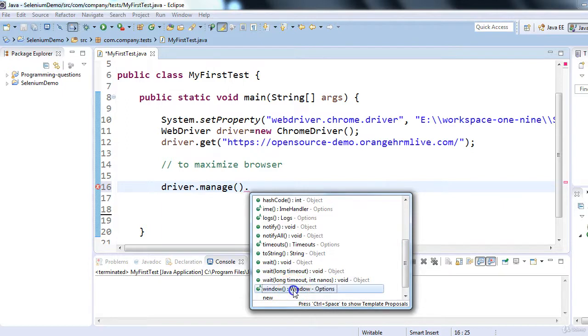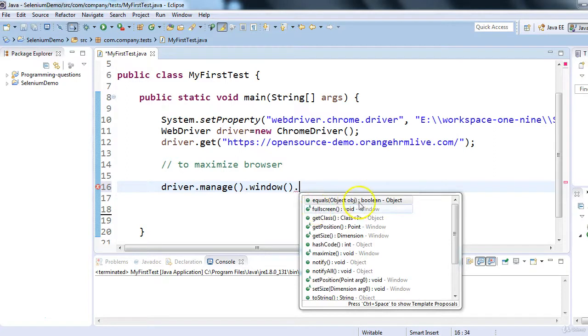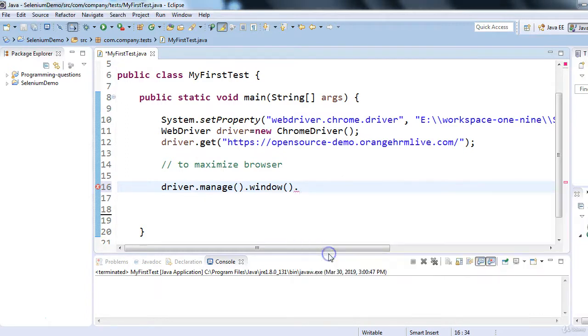I'll select this window. If you press dot again you will see a bunch of options. So here, as you can see, there is fullscreen. If you select fullscreen, it will open up your browser in full screen. And if you don't want full screen, you just want to maximize the browser, you can use this maximize method. So I'll select this maximize method. That's it, we are done. So this simple one line of code, driver.manage().window().maximize(), will maximize the browser.